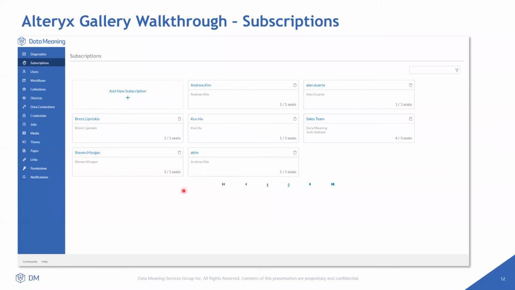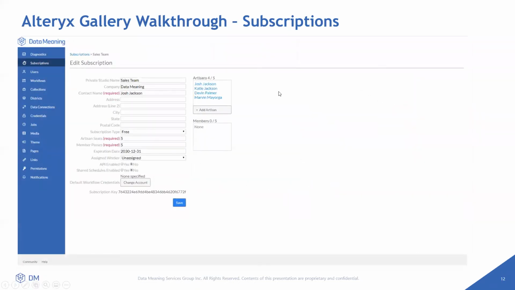Now, I had mentioned that the sales team shares a private studio. So here we have sales team, and inside of it, Josh Jackson is listed as the owner of this private studio, but we are using 4 out of 5 seats for this. So clicking in, you can look into the subscription and see a little bit more comprehensive information. Again, you have the name of the private studio, the primary contact, and some different bits of information here.